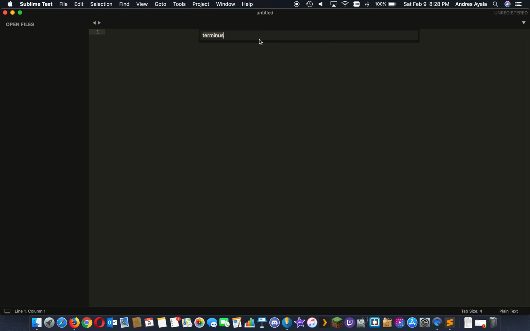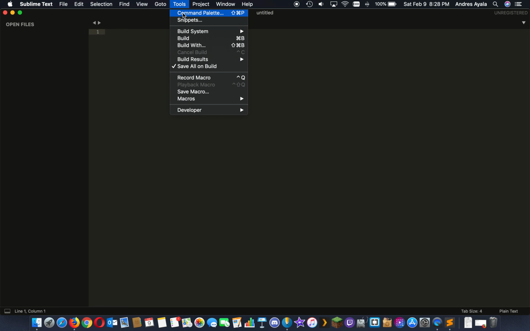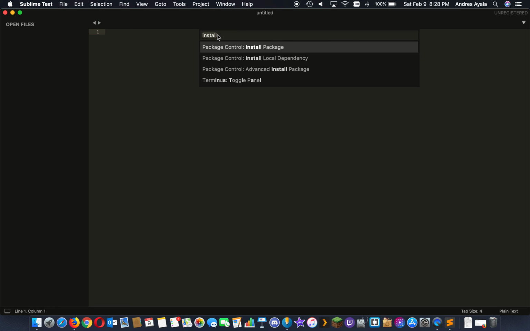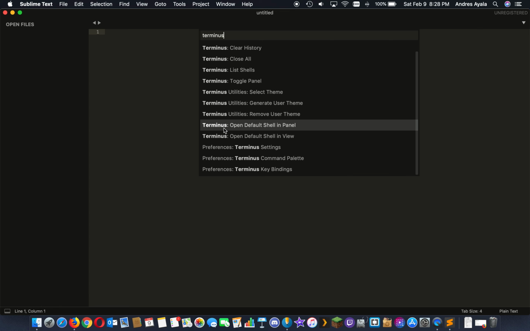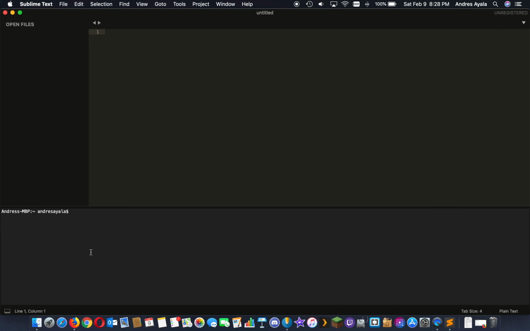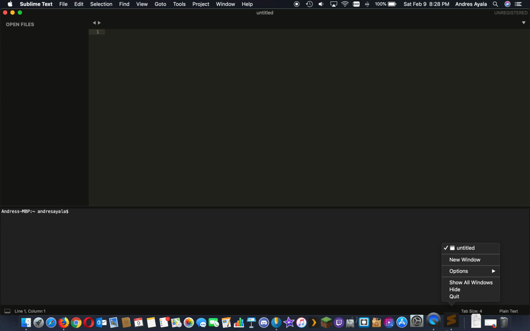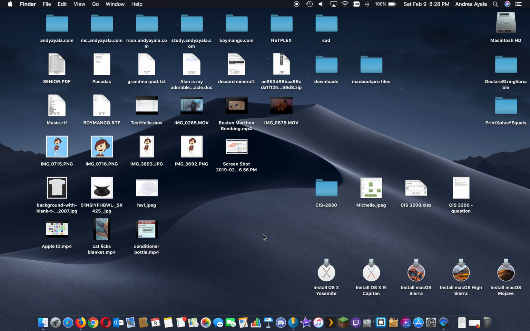And then in order to access it, you have to go to Tools, Command Palette. And then right here, when you get this, you're just going to type in Terminus, and it's this one where it says Open Default Shell and Panel. And then you should get this. So now the cool thing about this is, watch.